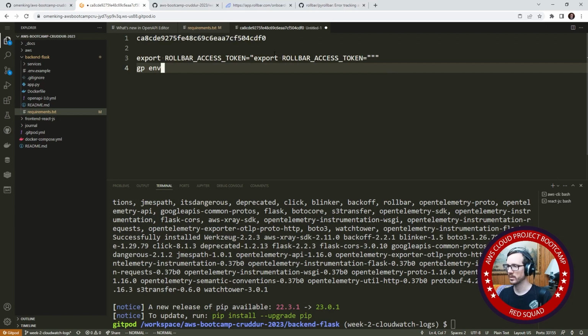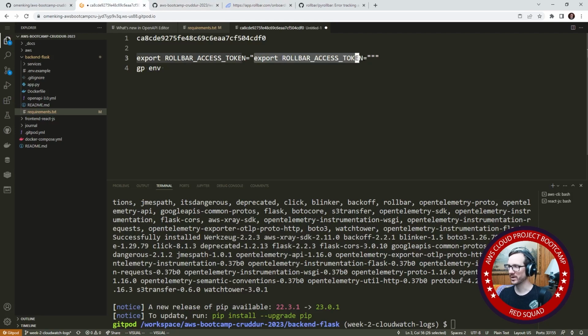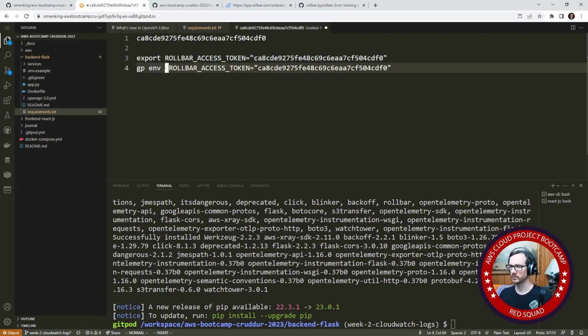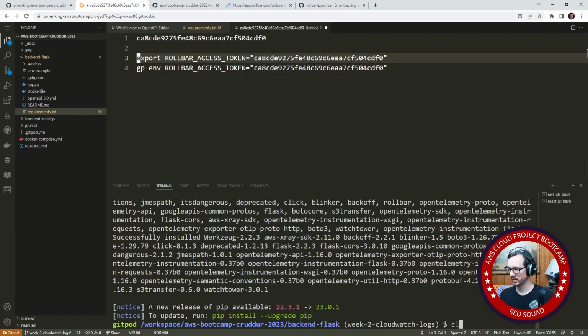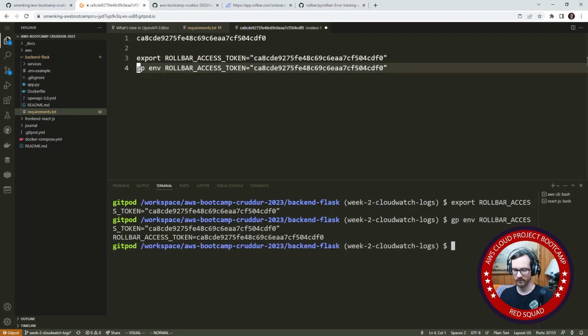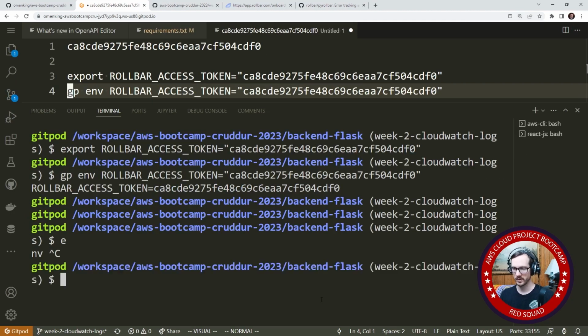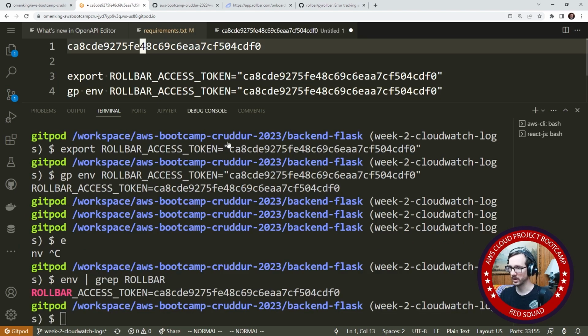gp env. It did not copy it. Right click copy, right click paste. And we'll do the same thing twice. We'll copy this, clear it, paste it. So next time I start it up, we have this. We'll confirm as always. So that's env. We've done this quite a few times. So at this point, you should know how to do this. It is env grep rollbar. Let's make sure that is set correctly. Match it up to here. Looks good to me.